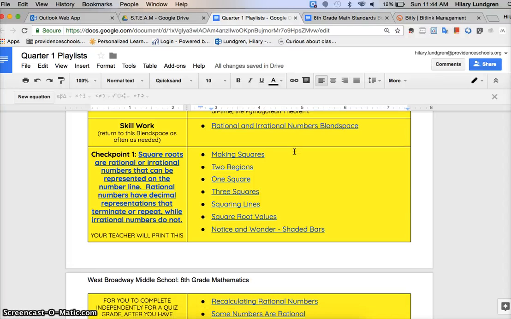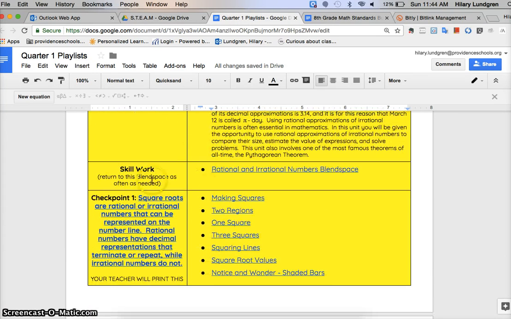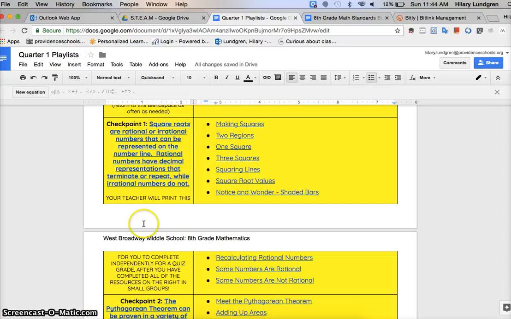After your skill work, you have your first checkpoint. Now, unlike the blend space where you can go back to it anytime you want, the checkpoints need to be done in a sequential order. So what I mean by that is, here's your first checkpoint, this whole section right here. You have the checkpoint portion, and you have the resources portion. You always have to do the resources before you do the checkpoint.